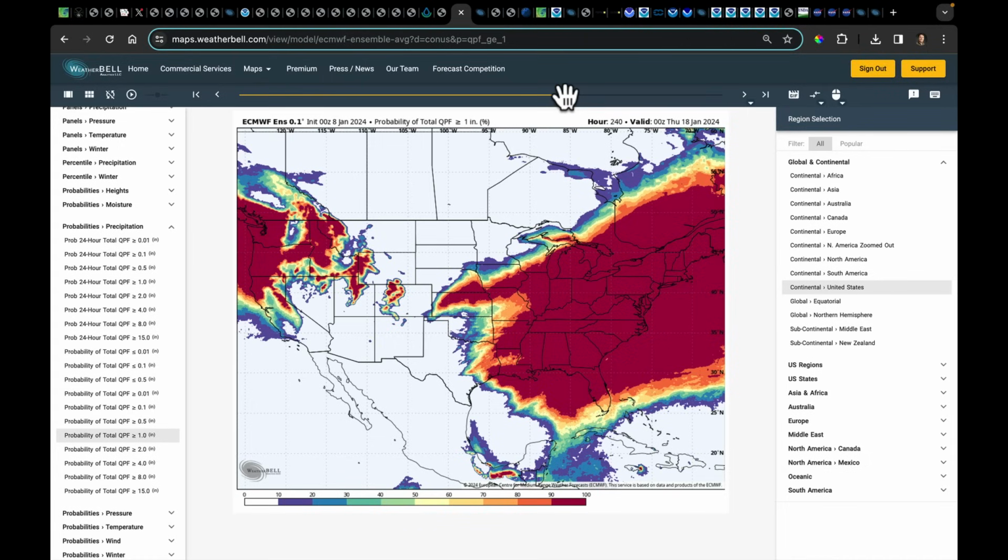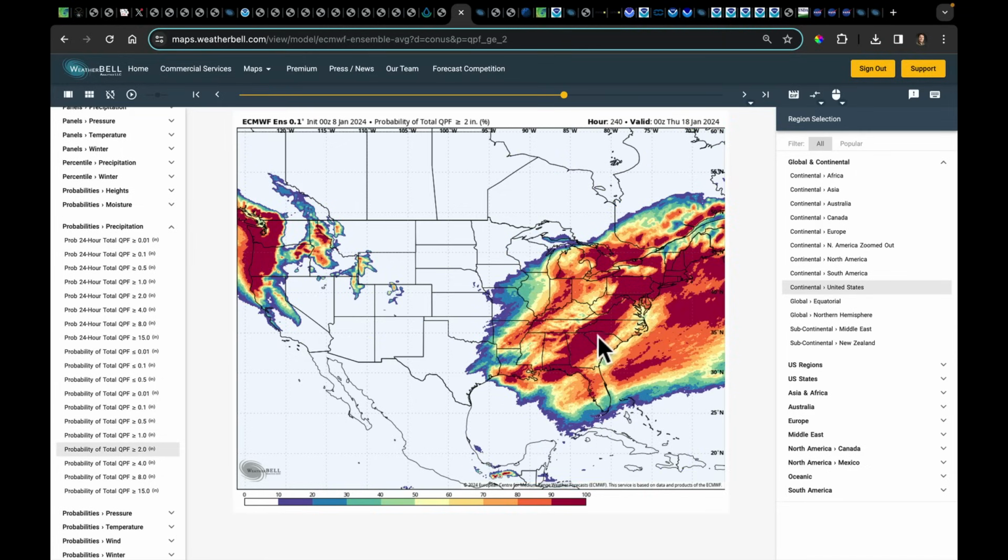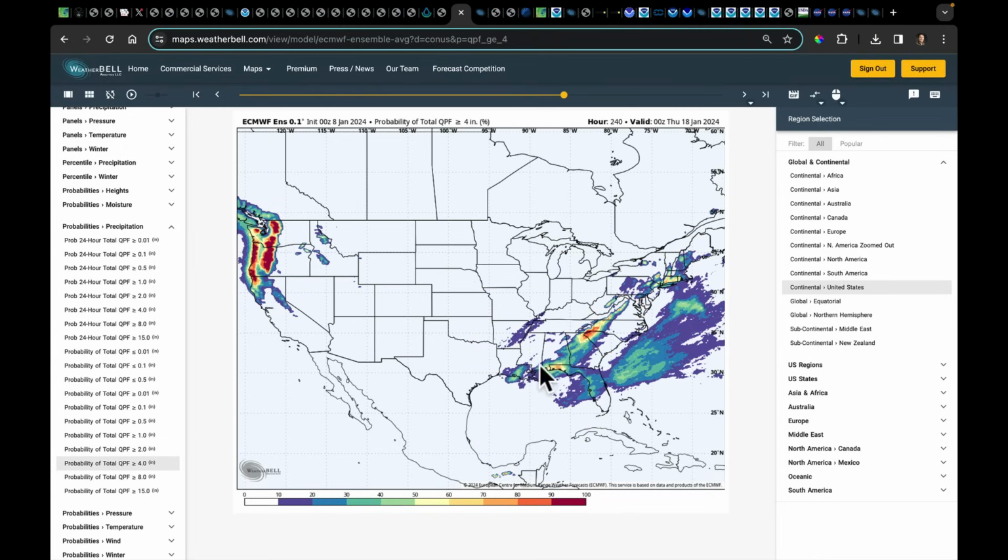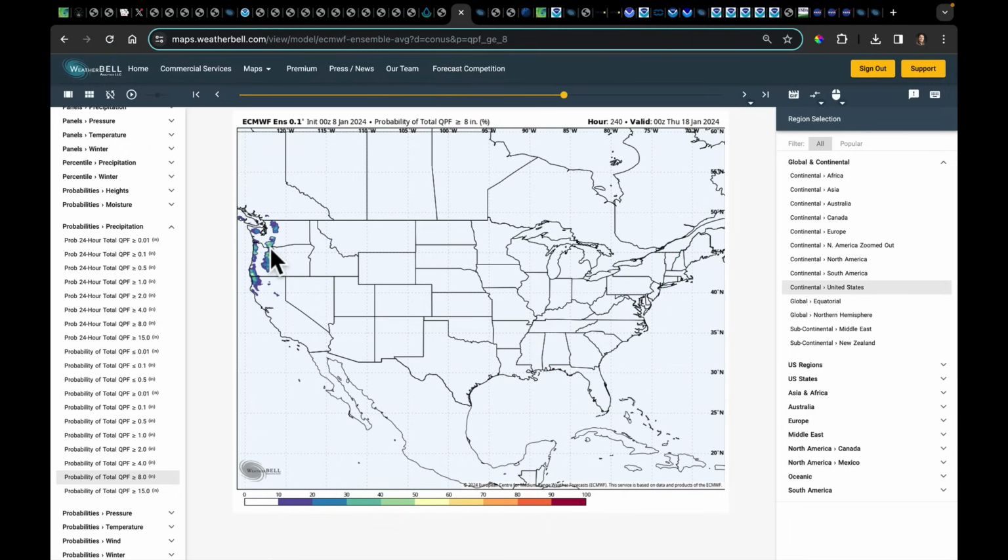There we go. So liquid equivalent side first, probability of 1 inch of liquid. Some of this will be snow, but if you melt it all down, what do you have? So notice some of that snow has well more than 1 inch of liquid in it here. The heaviest precipitation threat is farther to the south, right in through that corridor. This is where we have the risk of 90% or better of 2 inches of rain. This is the 4-inch plot. So it's here and the northwest. And actually, if you step it up to 8, it's only the northwest.